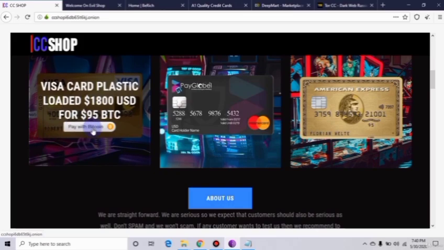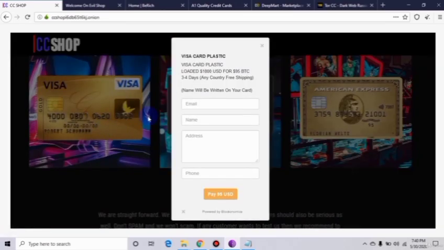Okay, so it is very easy to use. You have to click on pay with Bitcoin. Then you can see Visa card plastic, email, name, address, phone number, and pay 95 USD. Then you will get the notification.